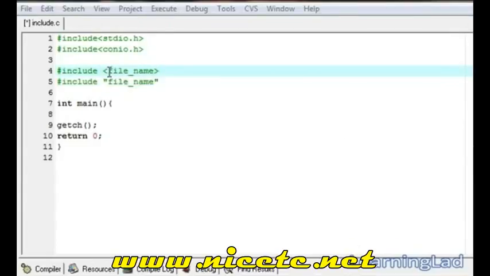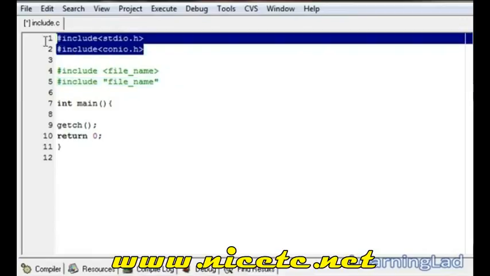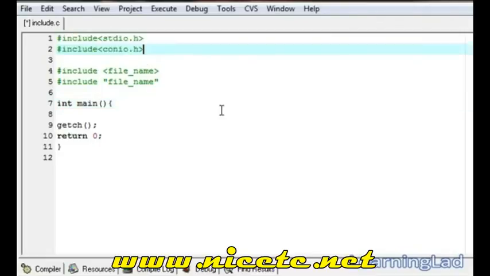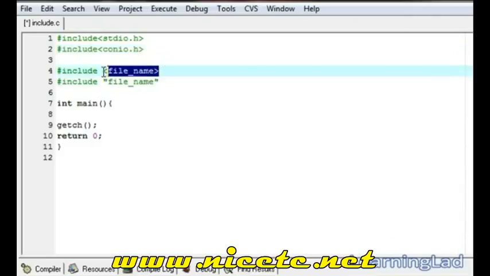Using these angle brackets or these double quotes makes the preprocessor search for the file in a different way. As you can see here, we have already used this #include preprocessor directive in our program. We used that to include these two header files. Now we're gonna see what's the difference if we use double quotes and angle brackets.